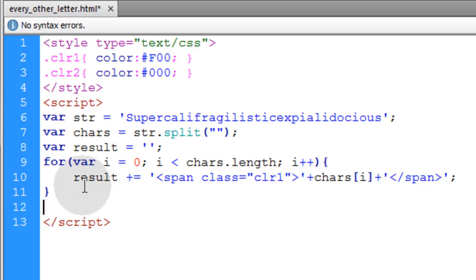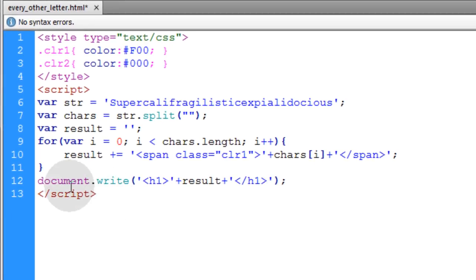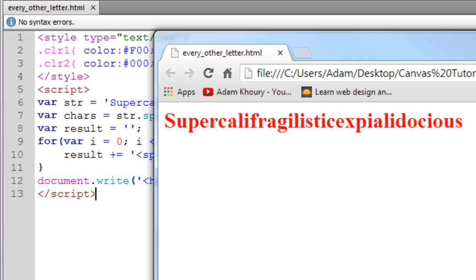Now underneath our for loop, the result variable is all finished, so it can be written to the page. So I'll put document.write, and in between H1 heading, I'll just put the result. Now this should result in all red. So let's test it in our favorite browser. Okay, now all we need is the logic to alternate colors.